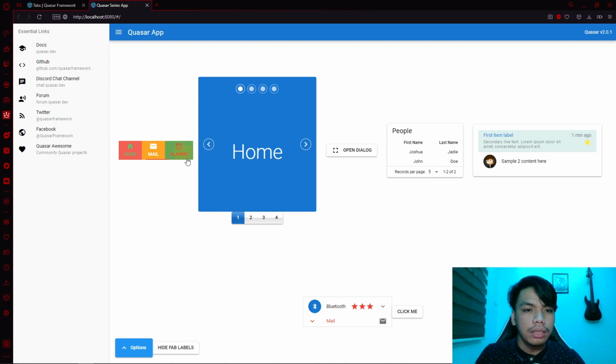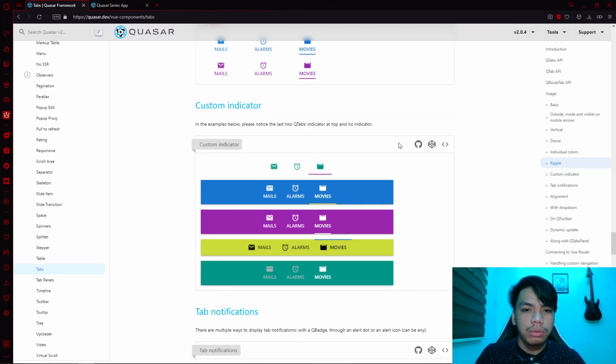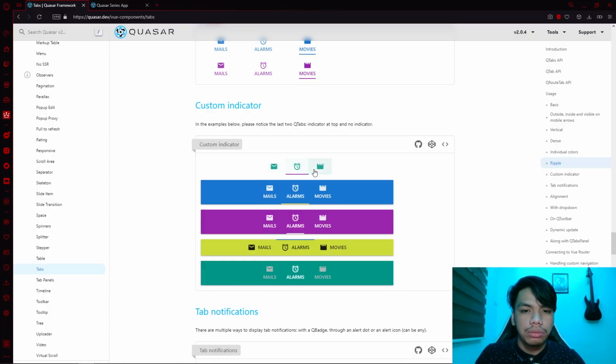So once we do that, you will notice that every time I click here, the effect appears as well. So that means all of them are affected by the ripple effect. Next, what we're going to have is a custom indicator. So you will see that in this one, yes.